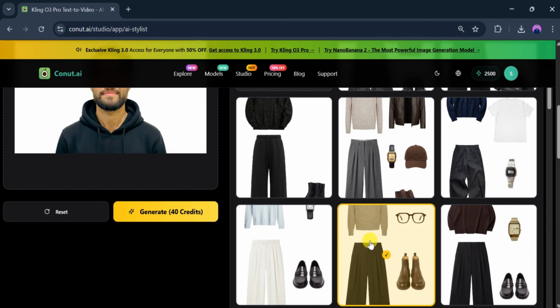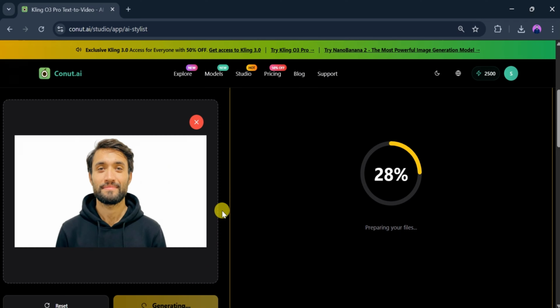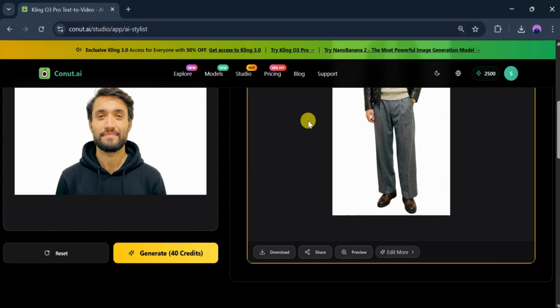Once we select accessories and outfit, and everything is done, click on Generate. It takes a few seconds to generate AI Stylist images, so be patient. Once our image is ready, let's preview the image.